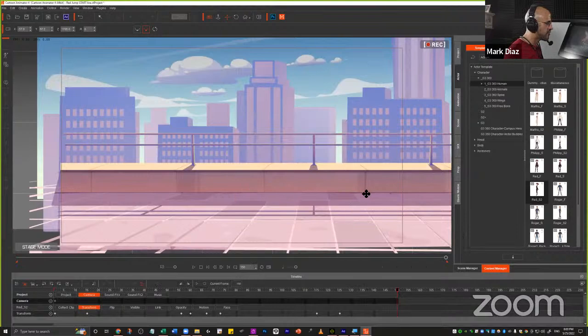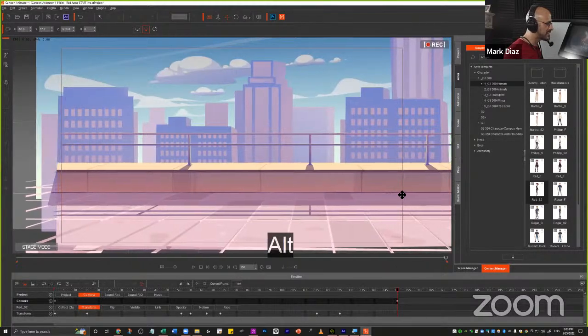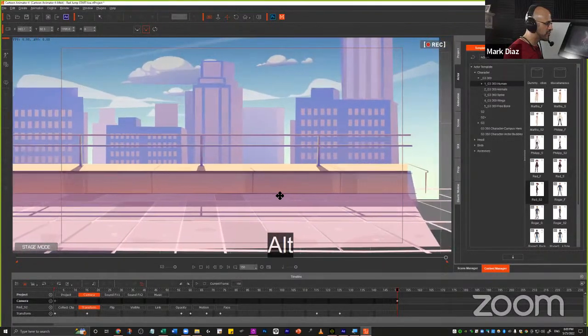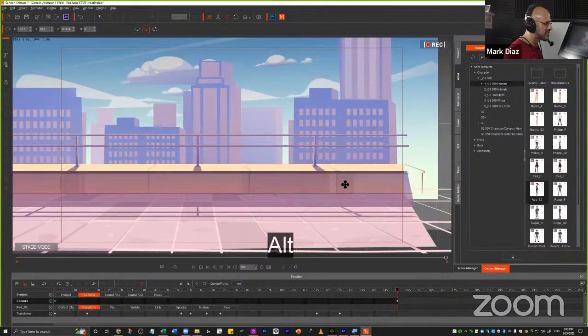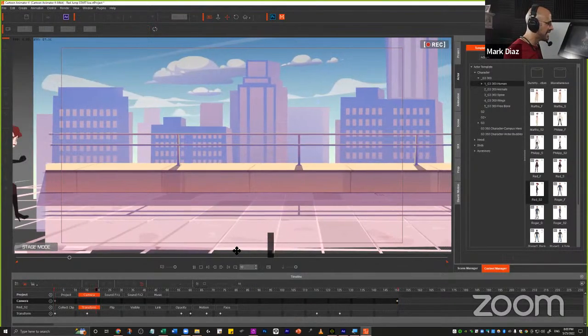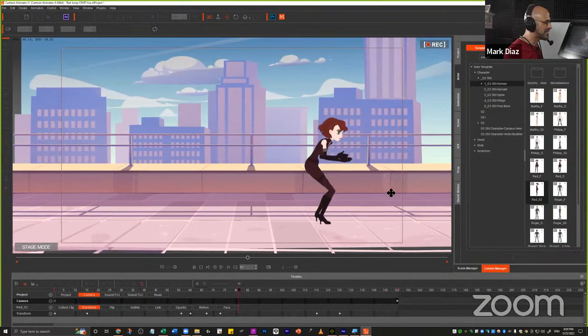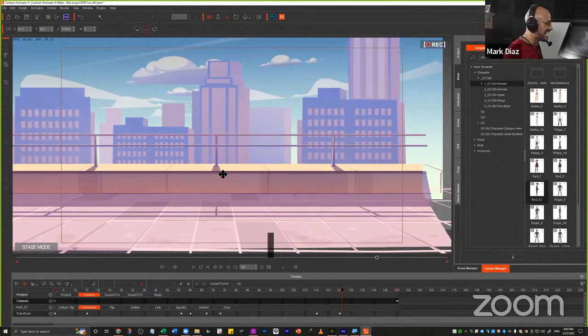That's it. Now for the end of the animation, I'm just going to press Alt and then move to the other side until this part. Right there. And that's it. Now I have this scene with camera movement and everything. And then I can export this into After Effects by doing this.